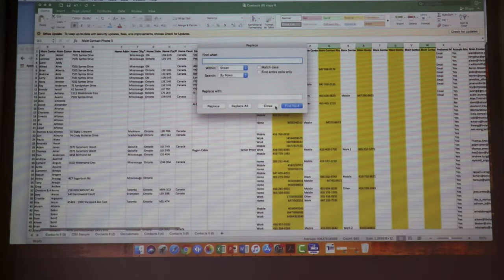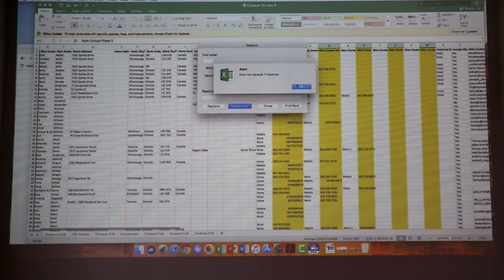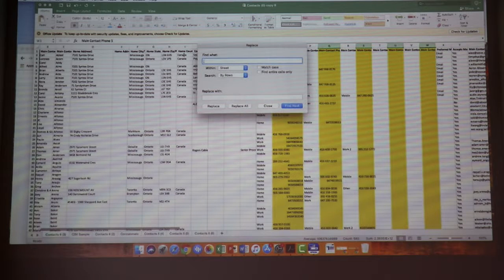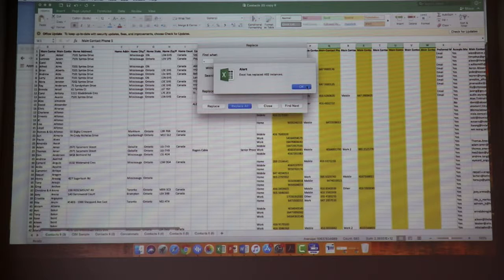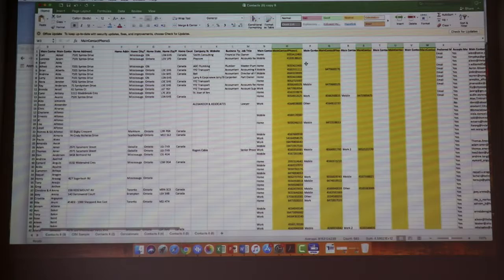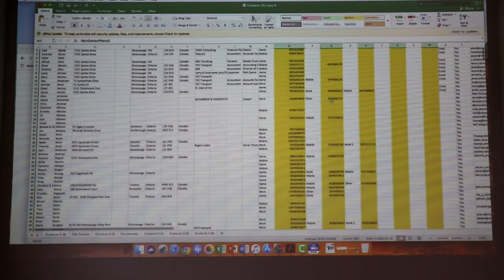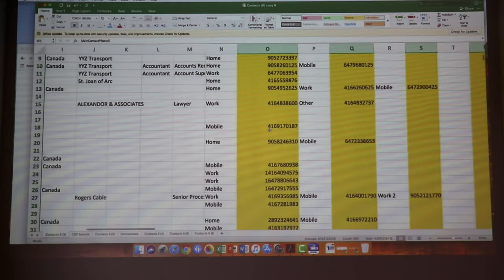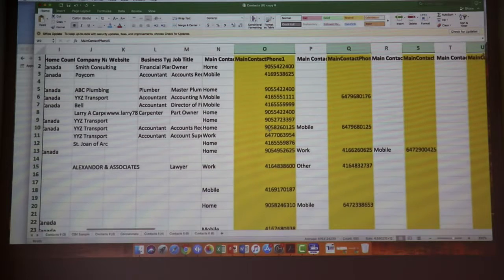Period. Replace all. Dash. Typically anything you would see in a phone number column. And then one more is space. And then you're done. Just close this. Now, you see all the phone number columns? They're just phone numbers now. See that? There's no special characters.